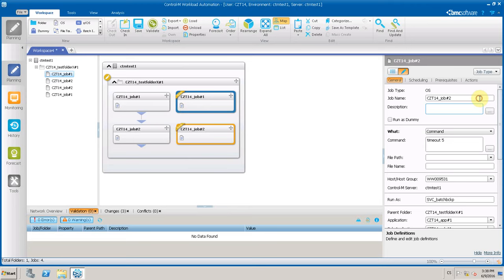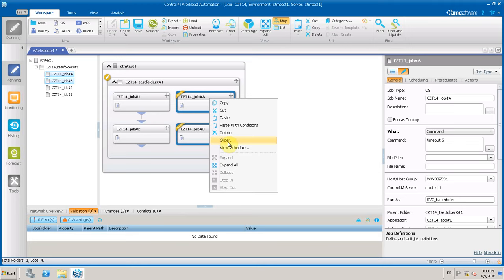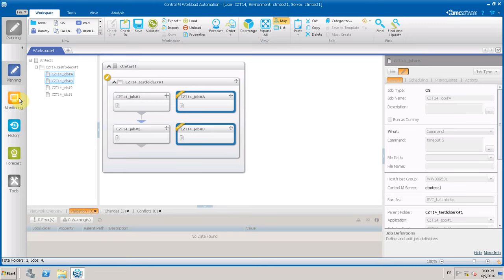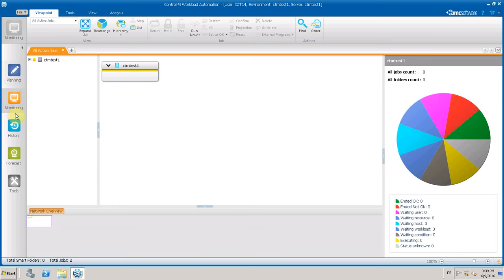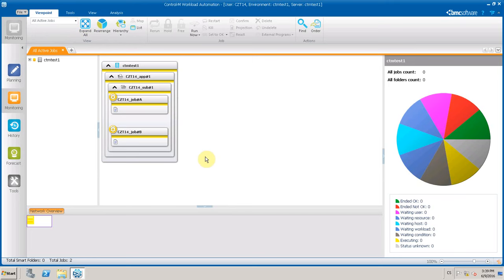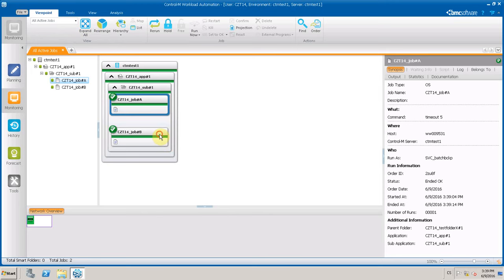We will name them as job A and job B. Okay, once again, so job A and job B. So now I will order these two jobs to our monitoring, to our flow, and we will see what happened now. There is no condition between them, so these two jobs will start at once and also should end at once, like you could see now.